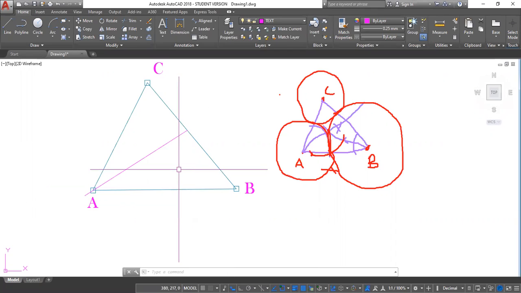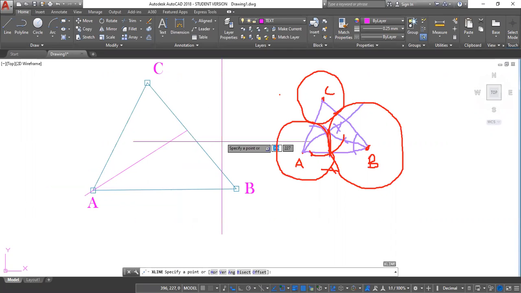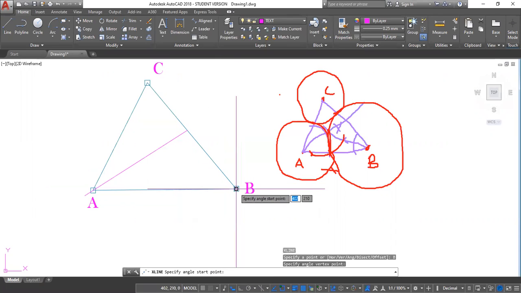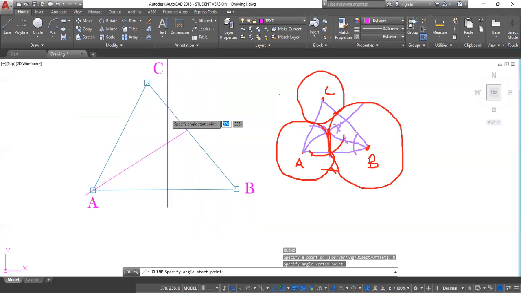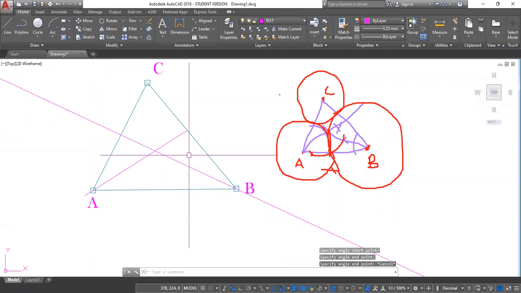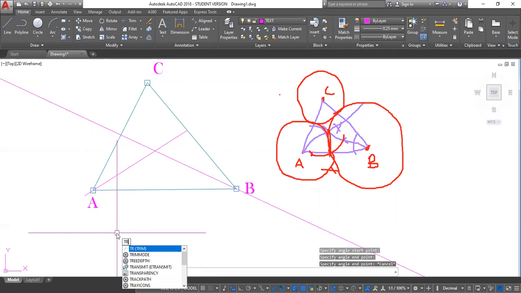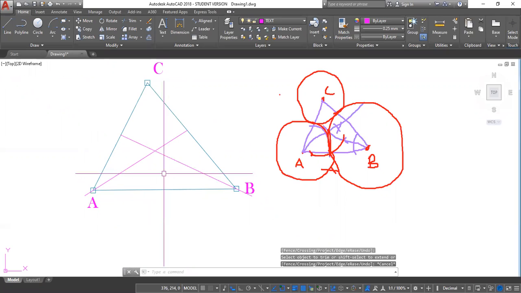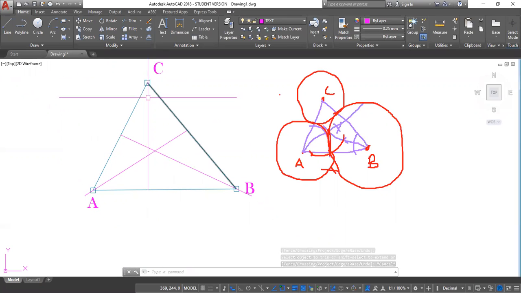To bisect angle ABC, again I type XL, enter, and I type B, enter for bisect. Specify the vertex, which is here. Next I click this end and that end, and this creates my bisector. Again, I'm going to trim off the excess. TR, enter, enter, click here, click there, escape. Now I have the midpoint for this triangle.